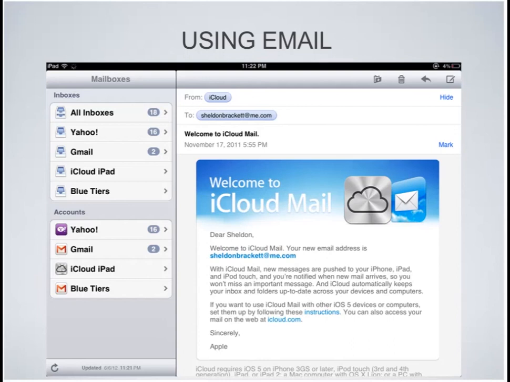Of course, that can be a little difficult to determine which account it came from, but if you just wanted to check all of your email accounts rather quickly, you tap all inboxes, and you have all of your messages right on that screen. If you wanted to check an individual account, you just tap the Yahoo, the Gmail, the iCloud, iPad, or the Blue Tears section, and it will take me to only the messages for that account. As you can see here, my Yahoo account, I have 16 unread messages. My Gmail account, I had 2 unread messages, and you can see on the all inboxes it's telling me I have 18 unread messages, which are the sum of the Yahoo and the Gmail account.